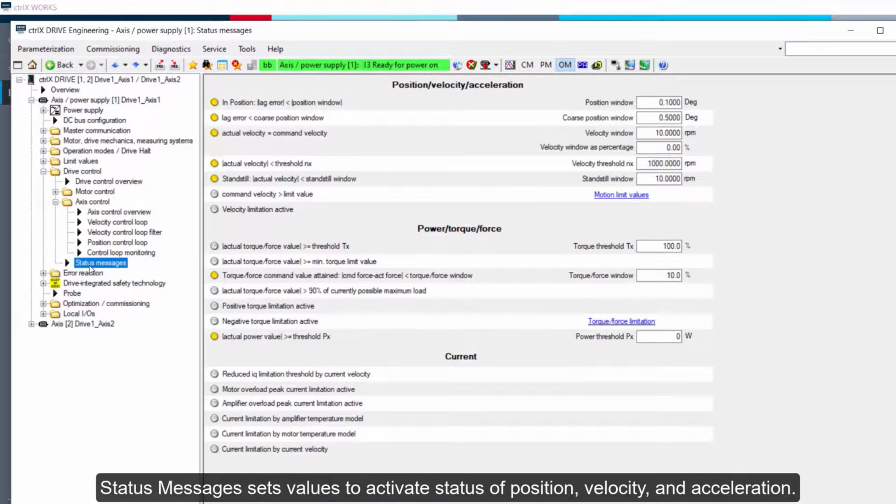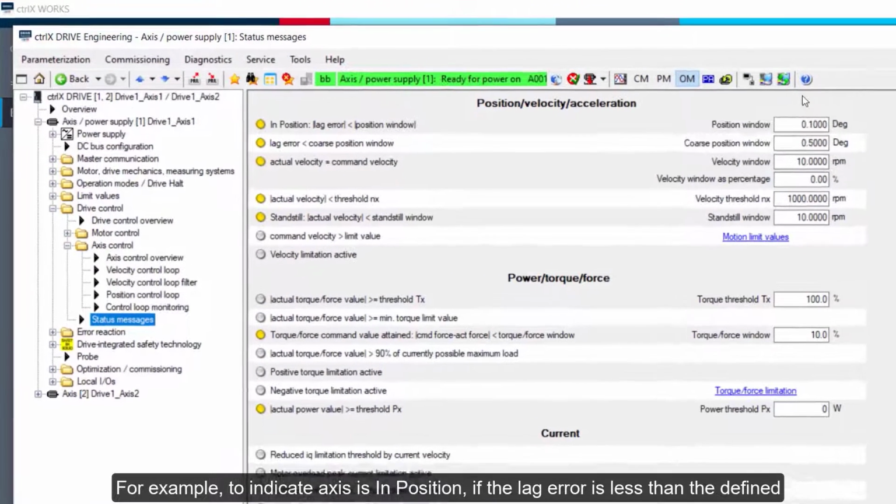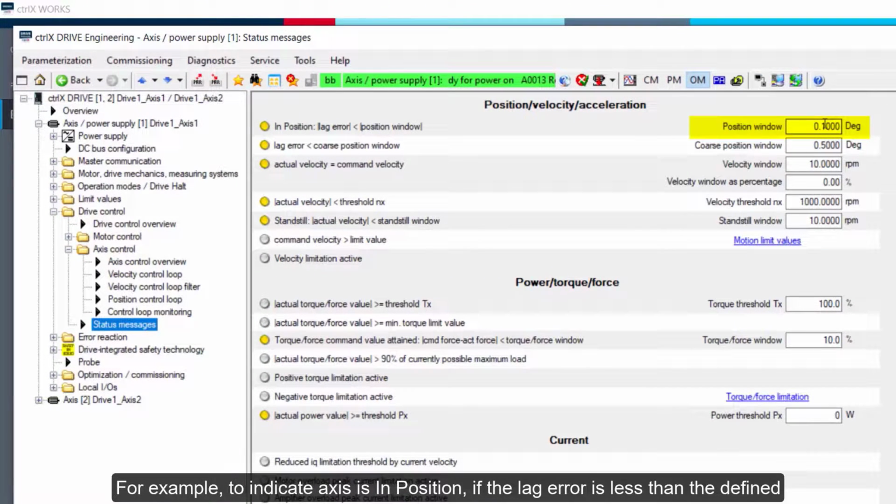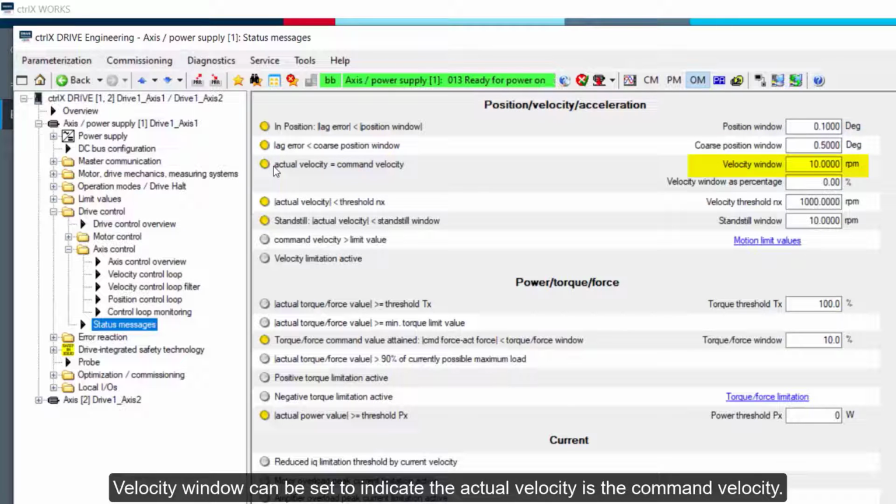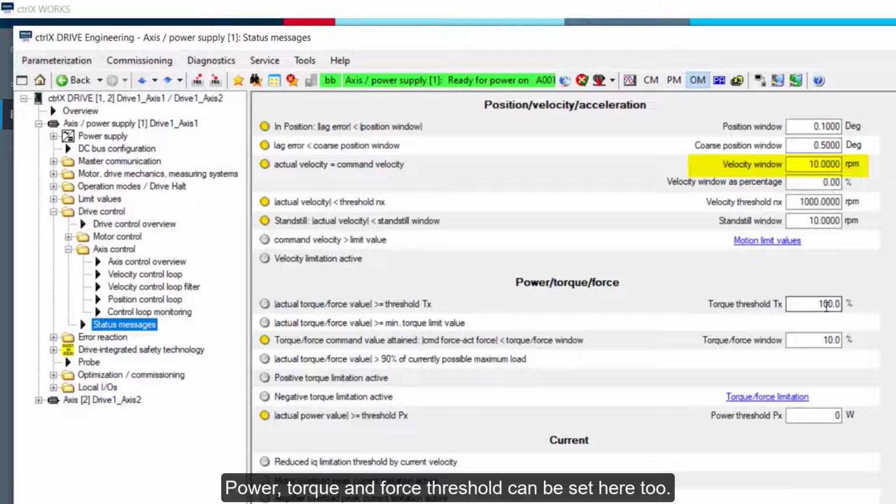Status messages sets values to activate status of position, velocity, and acceleration. For example, to indicate axis is in position, if the lag error is less than the defined position window, in this case 0.1 degrees, then the in position bit will be activated. Velocity window can be set to indicate the actual velocity is the command velocity. Power, torque, and force threshold can be set here too.